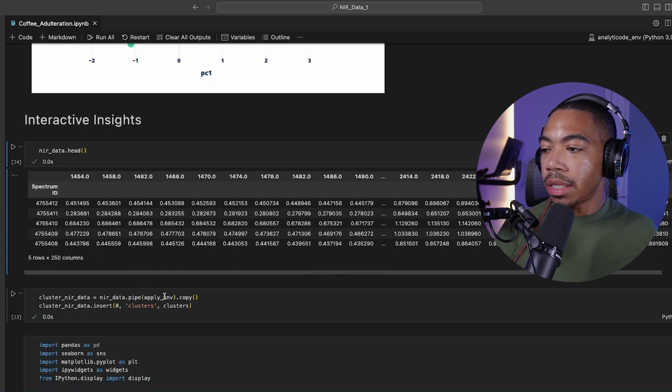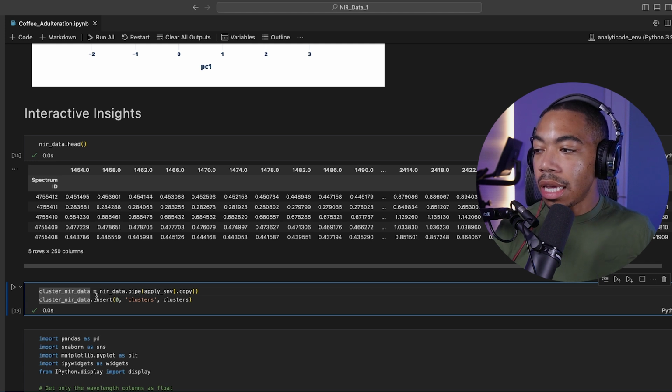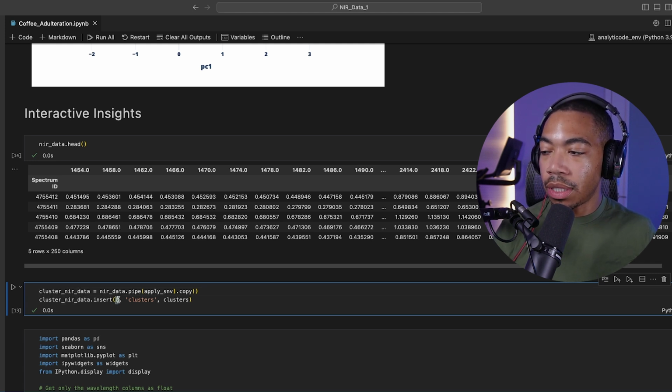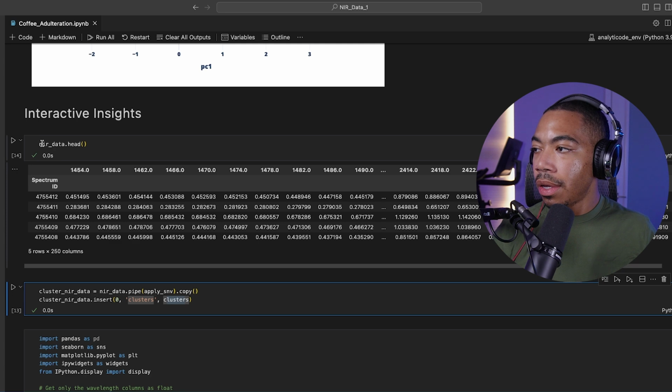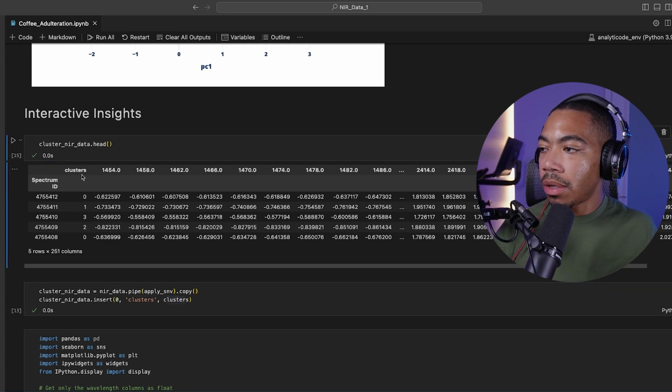So to get around this, I use this copy method to create a copy of this and save that copy as this new variable called cluster NIR data. Then I use the insert method, insert my clusters into position 0, which would be the first column. It'll create a new column called clusters, and then we will pass in this array. And so now our data frame will look like this, where we have a new column called clusters added to our original data frame, but we've now updated that to cluster NIR data.